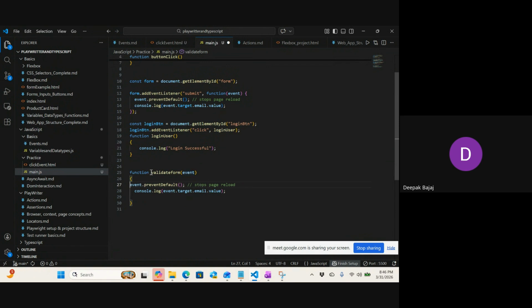Line number 12. Remove that function and its body. Only the function and its body, not submit and other things. The function event, that's the body part only.